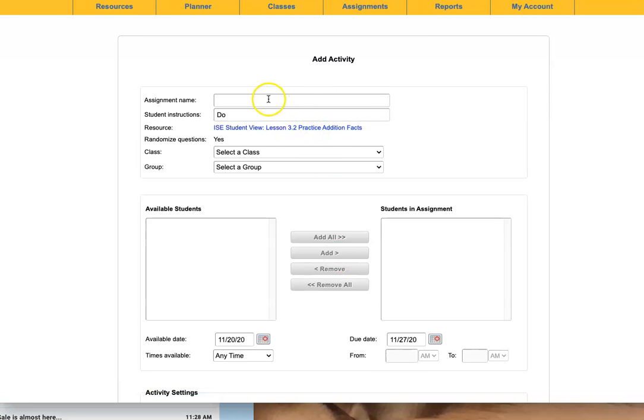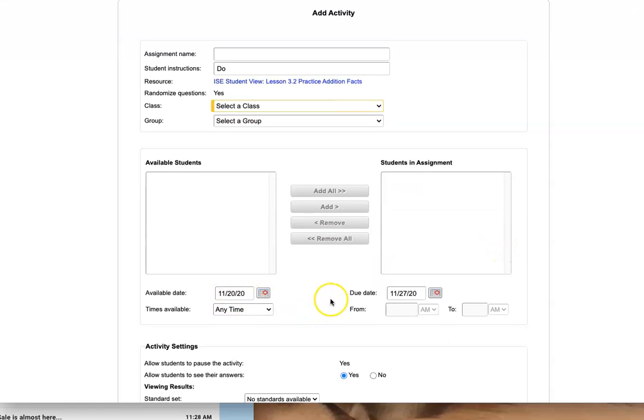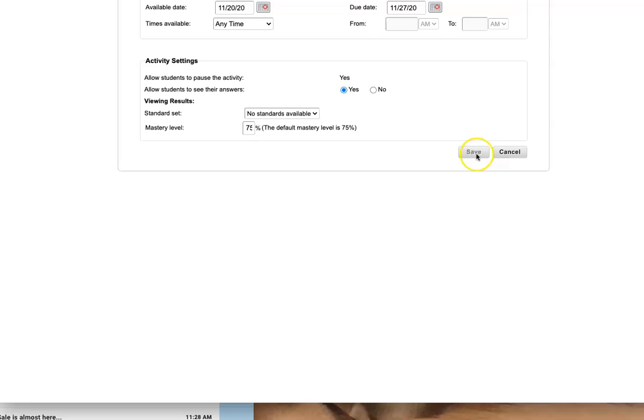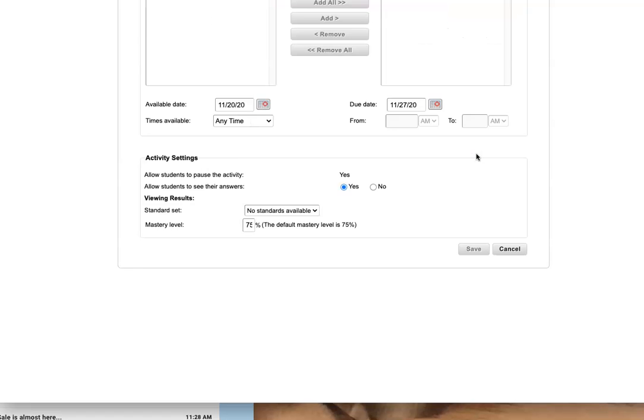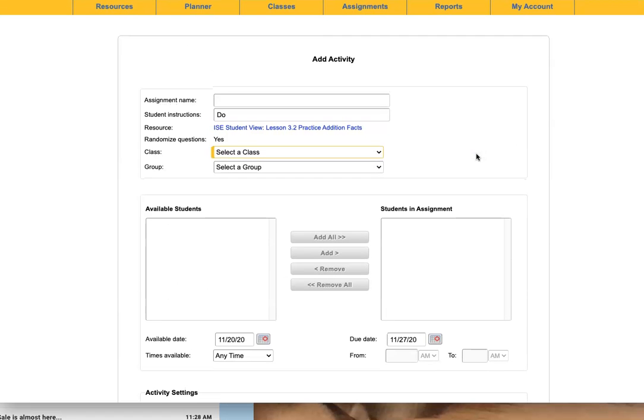And then I can click on assign, give the assignment a name, choose the class, it will populate, you assign it to whatever students, dates it's available, and you will click on save. Then that Interactive Student Edition assignment will show up in their things to do.